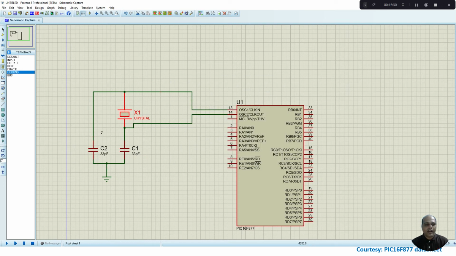Next we have to connect the reset circuit. Again go to components mode. Select a switch, place it onto your circuit, and a resistor. Connect one end of the resistor with the switch, other end of the resistor to the supply. Go to terminals mode, select the power, connect it to the resistor. Other end of the switch, I connect it to ground.